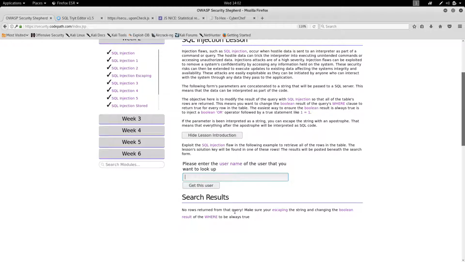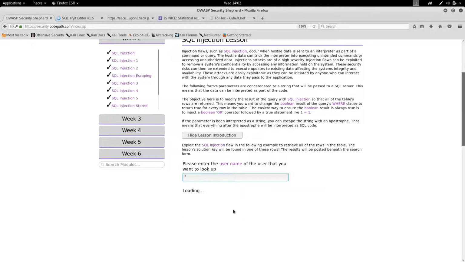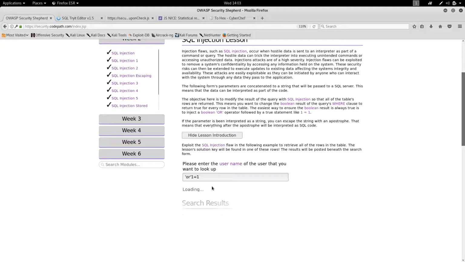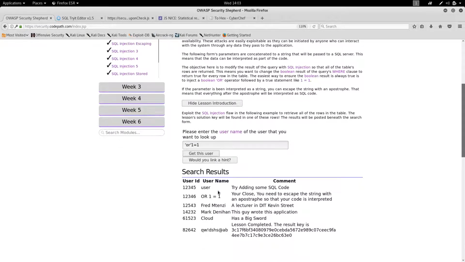Okay, let's try a single quote. An error was detected. That's good for us to see, bad for the developer, whoever created this website. So let's do exactly what we just did. We'll type in OR, another quote, 1 equals 1, and we'll get the user. Here we go. It returns everything in the database, and we get our result key.